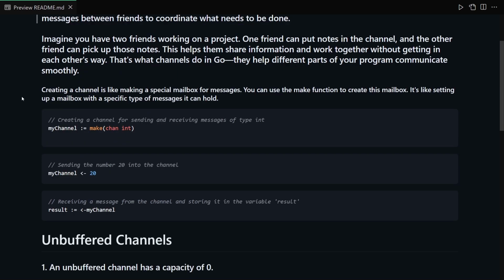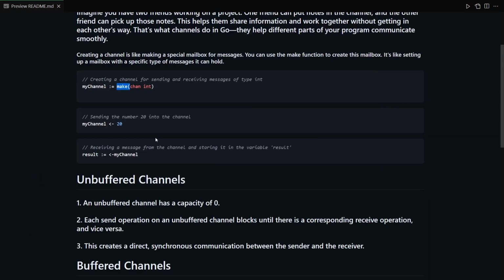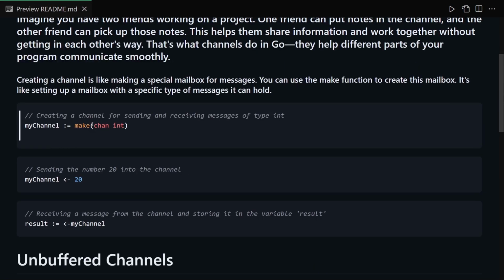So now let's talk about how we are going to be creating a channel. Creating a channel is like making a special mailbox for messages, and you can use the make function, which we've already learned, to create this mailbox. It's like setting up a mailbox with a specific type of messages it can hold. So this is how the syntax is going to look. First of all, we are going to be creating some sort of variable. Then we are going to be using the make function, and inside this make function, let me just zoom in a bit, we are going to be providing this chan, and then the type of value which this channel is going to be holding. You can provide a data type of int, float64, or strings and numbers. I mean, there are a lot of them.